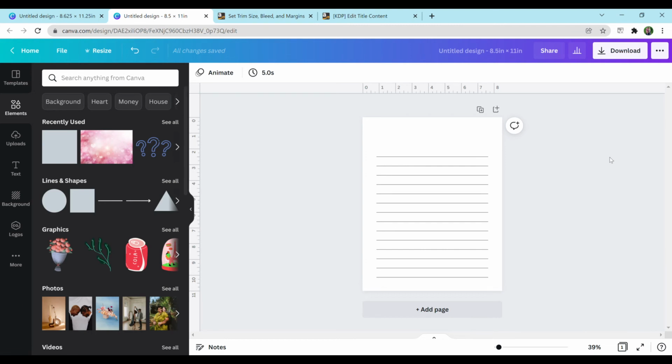And the print preview is a really great tool to see how your book would look if it was printed, so definitely pay attention to that and look through every single page and see if there's anything you would like to change.